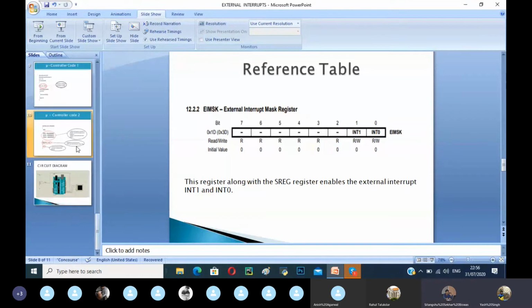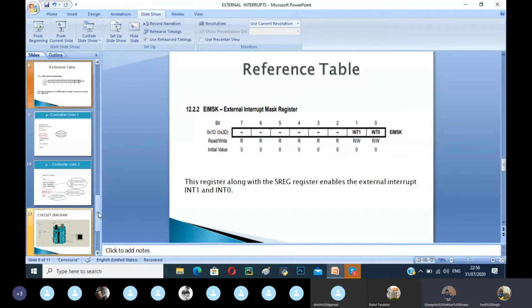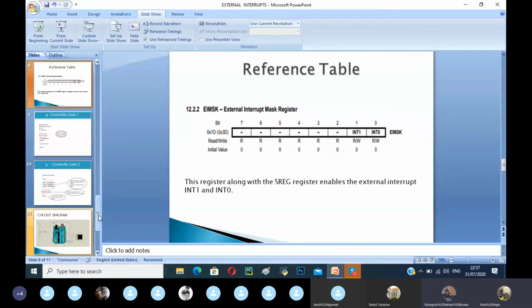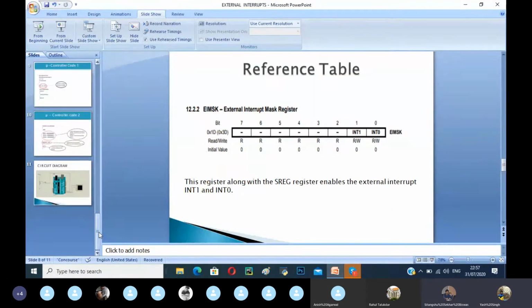Basically, for any kind of interrupt you want to use, the I bit of the status register should be set high. Without that, no interrupt will occur or be enabled. So globally, for any interrupt, the I bit of the status register should be enabled. That's all. Any further questions?